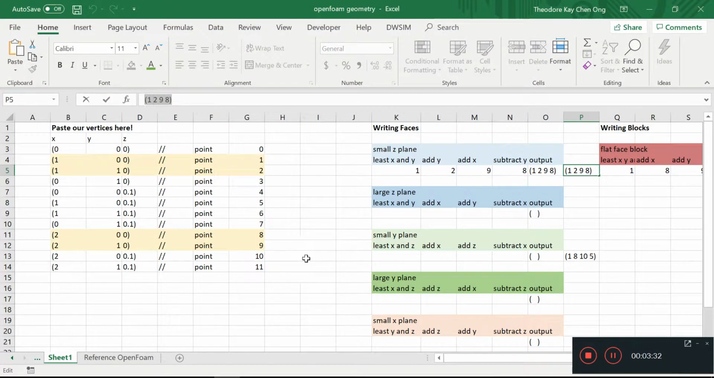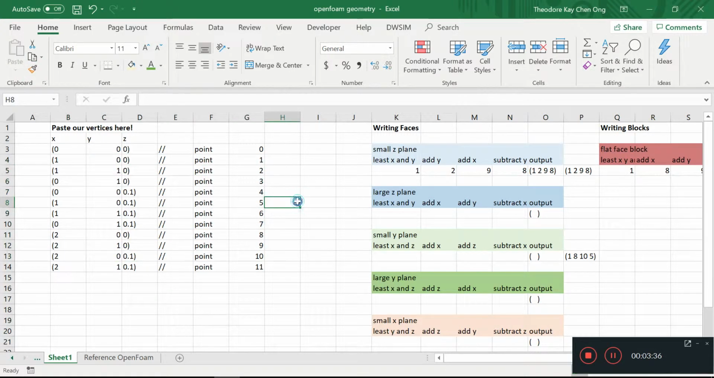Do a similar process for the other one. Hope you get the hang of it by now. If not, you can rewatch the video. So what we want is z equals 0.1. So this is a high z plane. Z equals 0.1 and x equals 1 or 2. So these are the planes we're talking about.